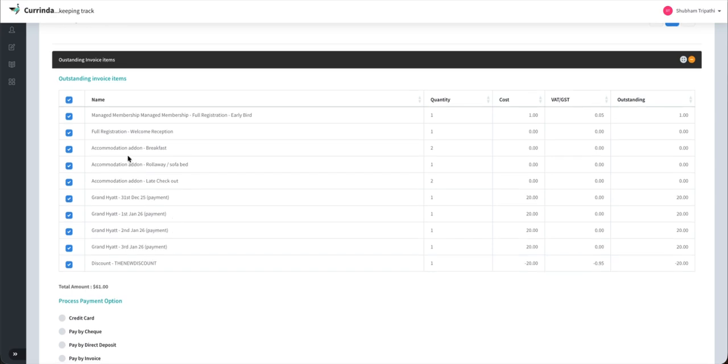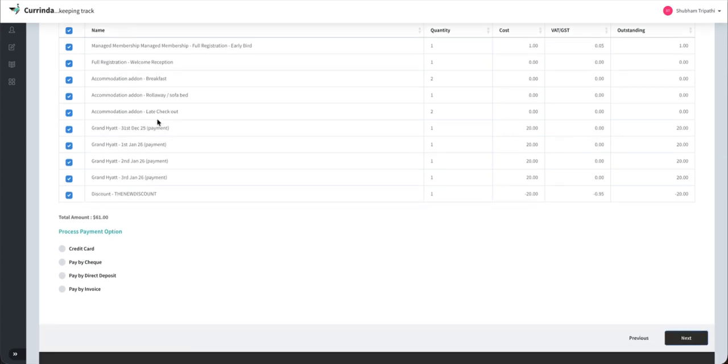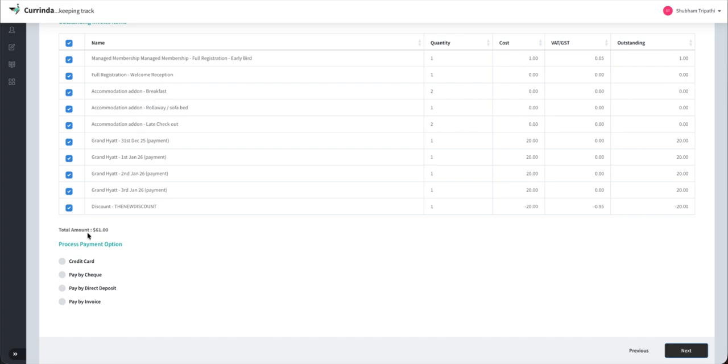And then we have outstanding invoice items. So as you can see, there's a membership, full registration, early bird, then I have a welcome reception, then I have accommodation add-ons, three of them. Some of them may not have costs, but they are still line items that would appear here. If I want to split my payment, I can also do that. So suppose I want to pay by credit card with half of the details, and want to pay by direct deposit with the rest of the details. Suppose I want to pay accommodation by direct deposit and some of them by credit card, I can do that.